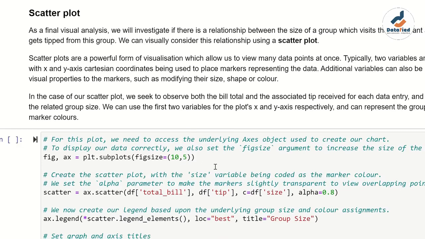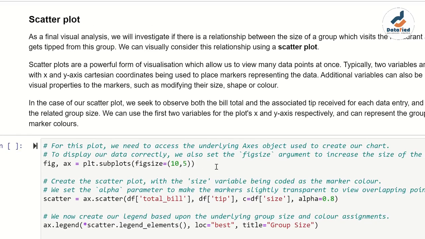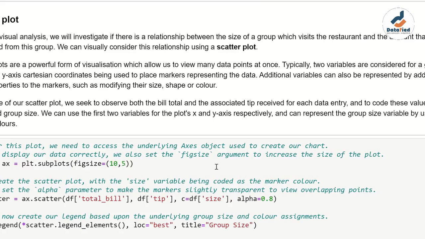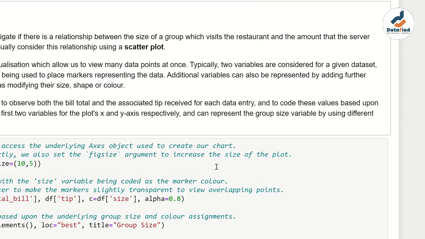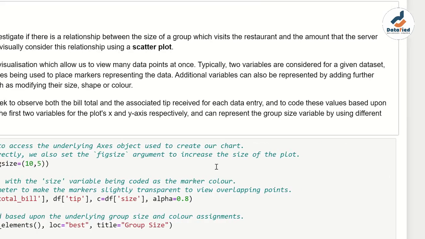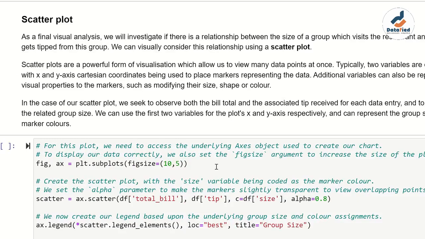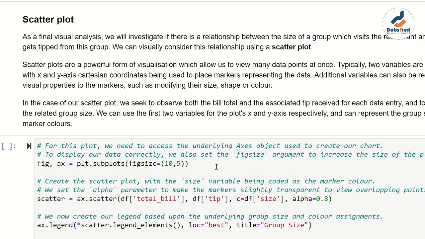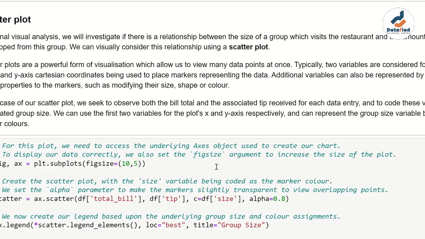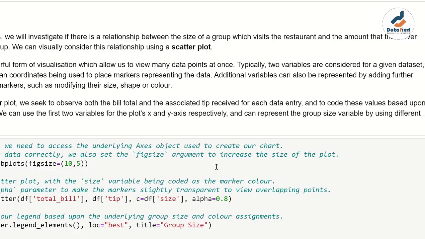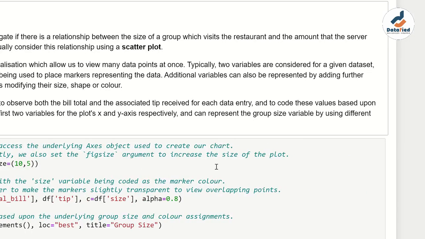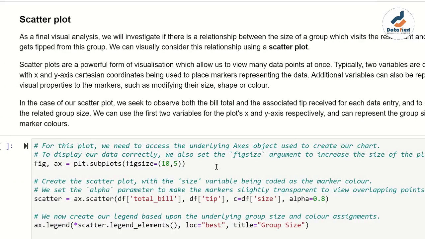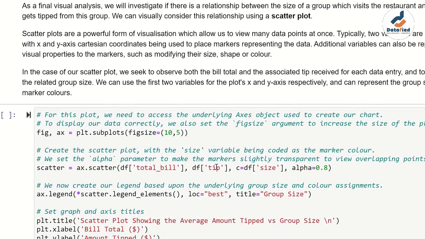In the case of our scatter plots, we seek to observe both the bill total and the associated tip received for each data entry, and to code these values based upon the related group size. We can use the first two variables for the plot's x and y axis respectively and represent the group size variable by using different marker colors. It's also important to note that for scatter plots, we use numerical variables, not categorical.